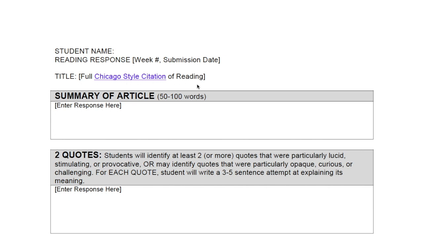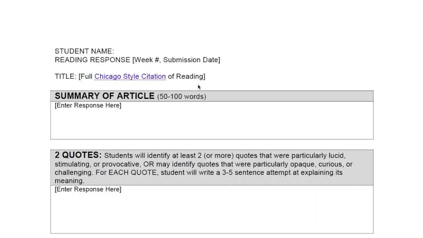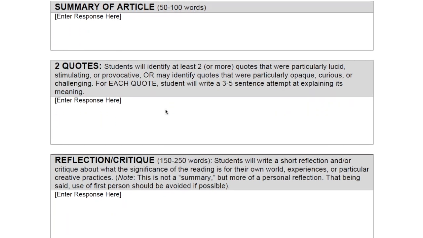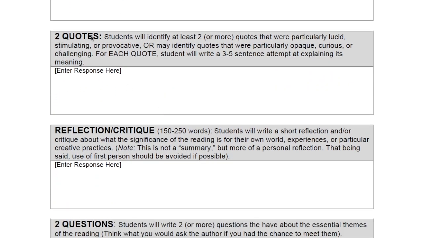Now this first week, I'm not going to be too rigorous about it, but eventually when you write this, you're going to have to do it in what's called Chicago-style citation, which is a formal way of citing the text. We'll go over that, and hopefully you'll become experts at that. So, thirdly, you write a short summary, 50 to 100 words, just so that I can see that you understand the main idea and the main point of the reading.